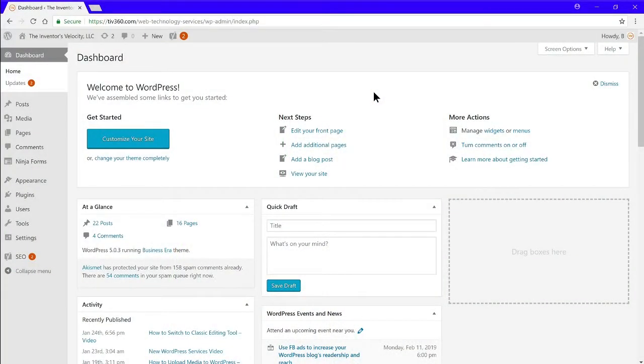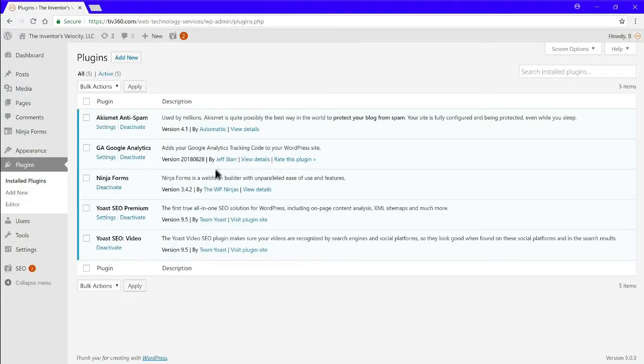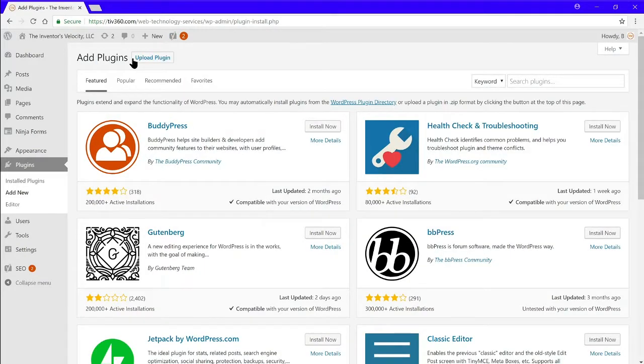So let's begin with this video on how to check out Gutenberg. To try out the Gutenberg editing tool without updating your WordPress core, start by logging into the dashboard. From here, select the Plugins tab on the left side navigation panel. You will see the list of existing plugins on your website. Click the Add New Plugin button at the top of the page.